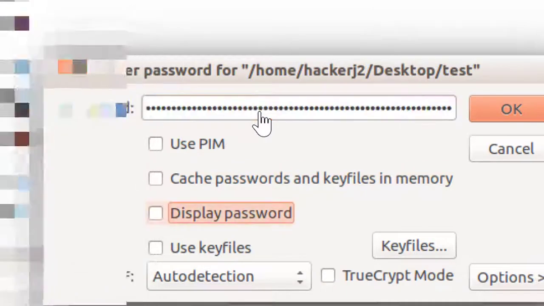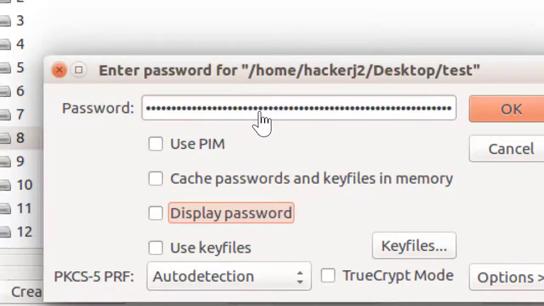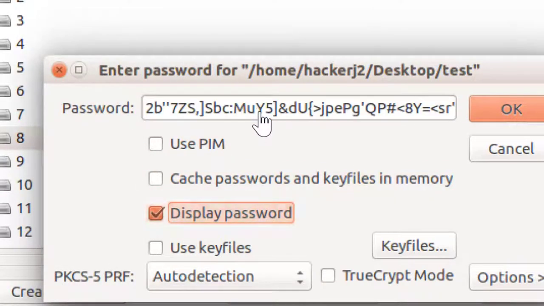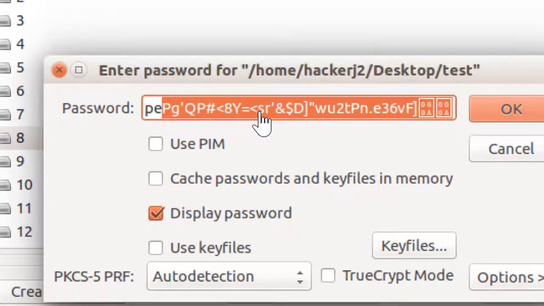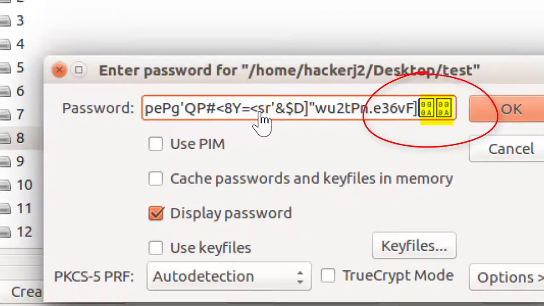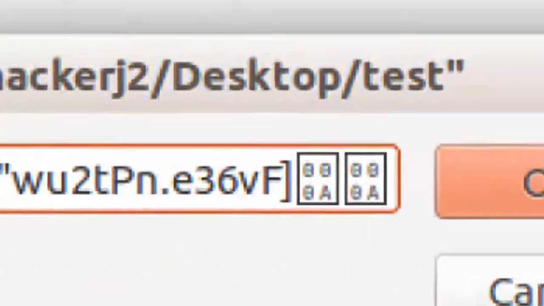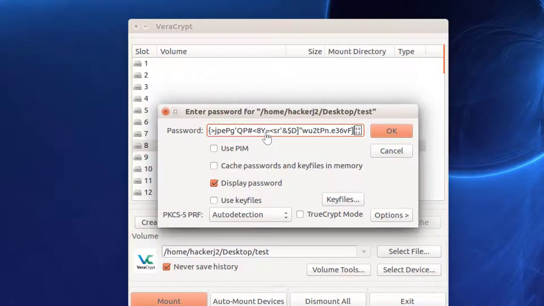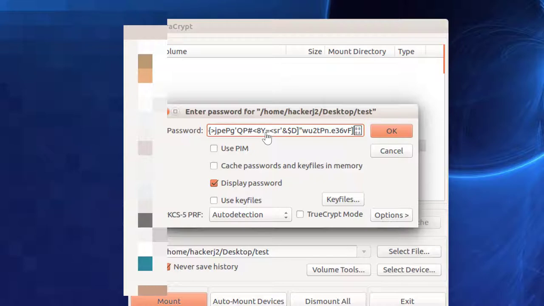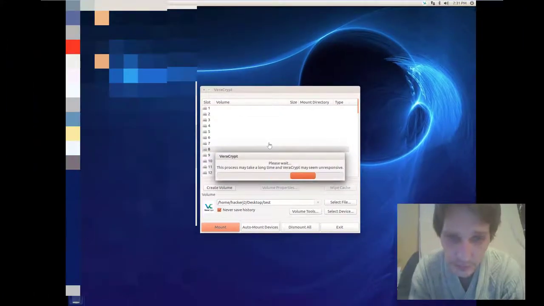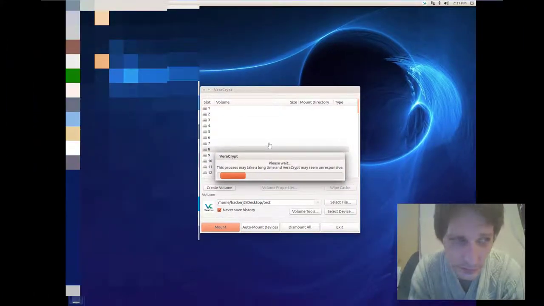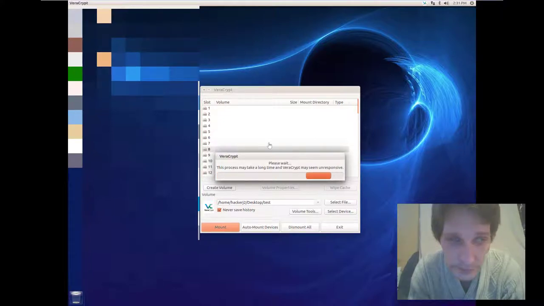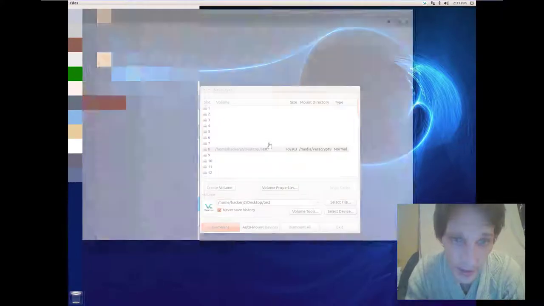And how I got this, normally I just paste it in. I don't pay any mind to it. But you hit this display password here, and if you look at the end of this, you'll see there's two of these weird characters. So I'm going to go ahead and take one of them out, and again, take a look at that character and watch the difference it makes. And there it is. It's mounted.